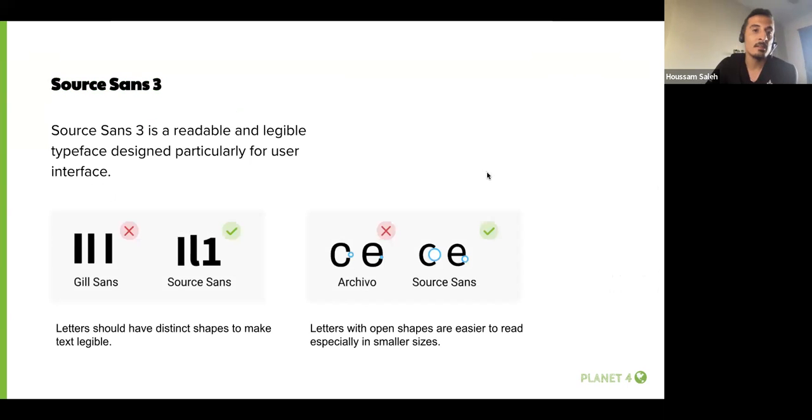And also Source Sans 3 is a readable and legible typeface designed particularly for a user interface. So first we did the IL1 test to see if the letters have distinct shapes for legibility. And it also has letters with open shapes that are easier to read, especially in smaller sizes. And also the Source Sans 3 is an open source typeface that can be found on Google Fonts website.